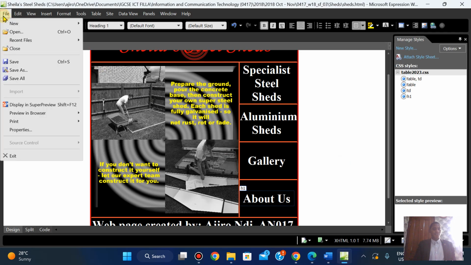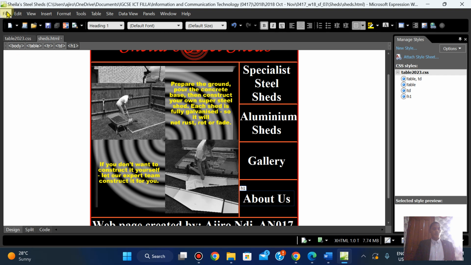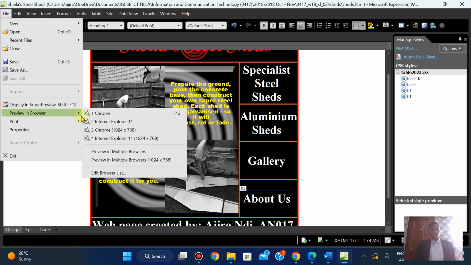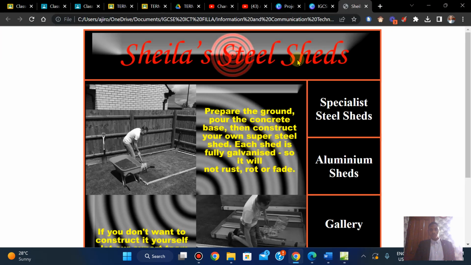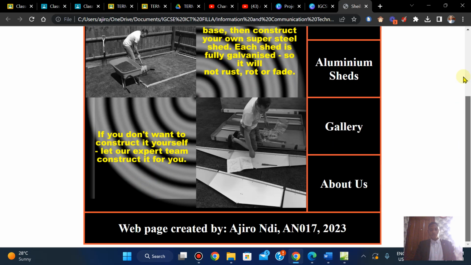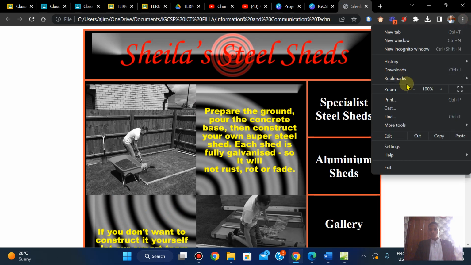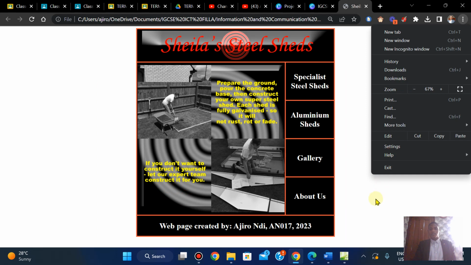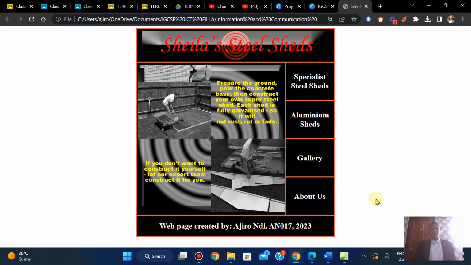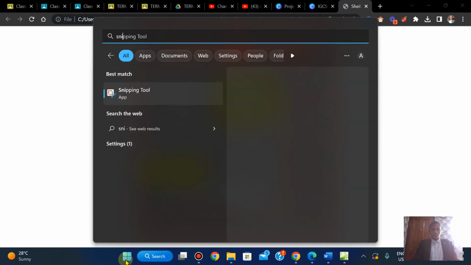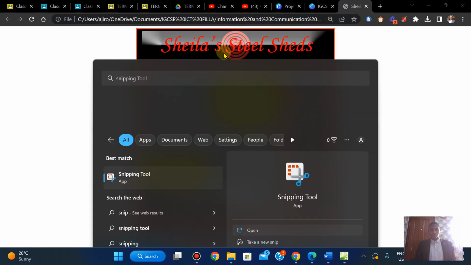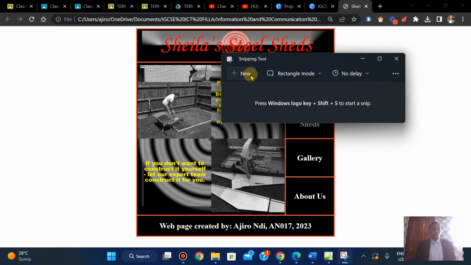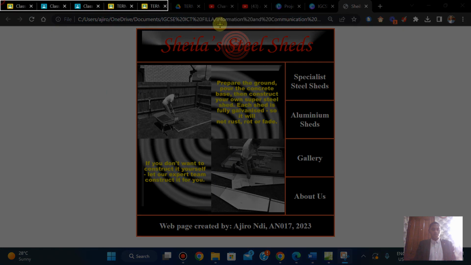Okay, so I'm just going to save this work and I'm going to open it in my Chrome. Okay, so right here it is visible in my Chrome. Now I'm going to minimize it a bit. Yes, it is looking fine by me, and I'm just going to take a screenshot. Okay, do I have my snipping tool? Let me take a screenshot.